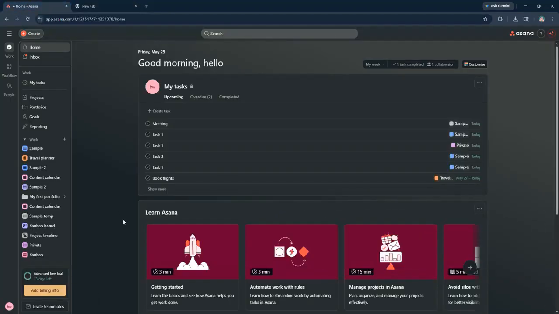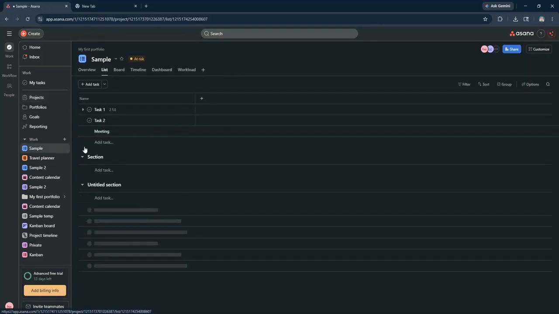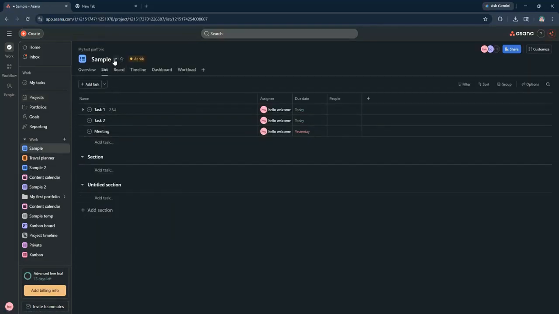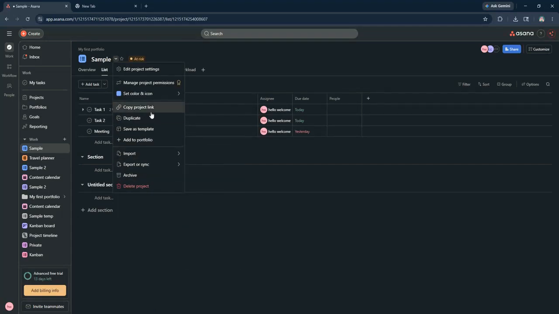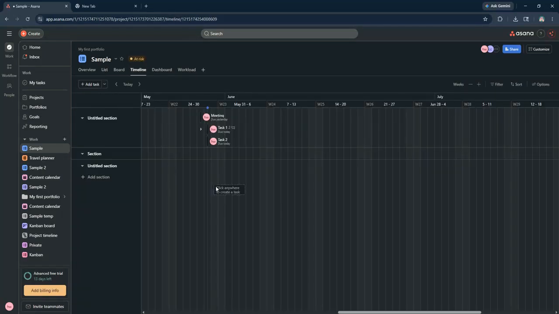First, open Asana on your desktop and log into your account. To really elevate your workflow, start by utilizing custom fields. These allow you to track additional data points beyond the standard task information. Go to a project and click on Customize in the top right corner. Under Fields, click Add Custom Field. Here, you can create fields for priorities, estimated time, or any metric that matters to your team.